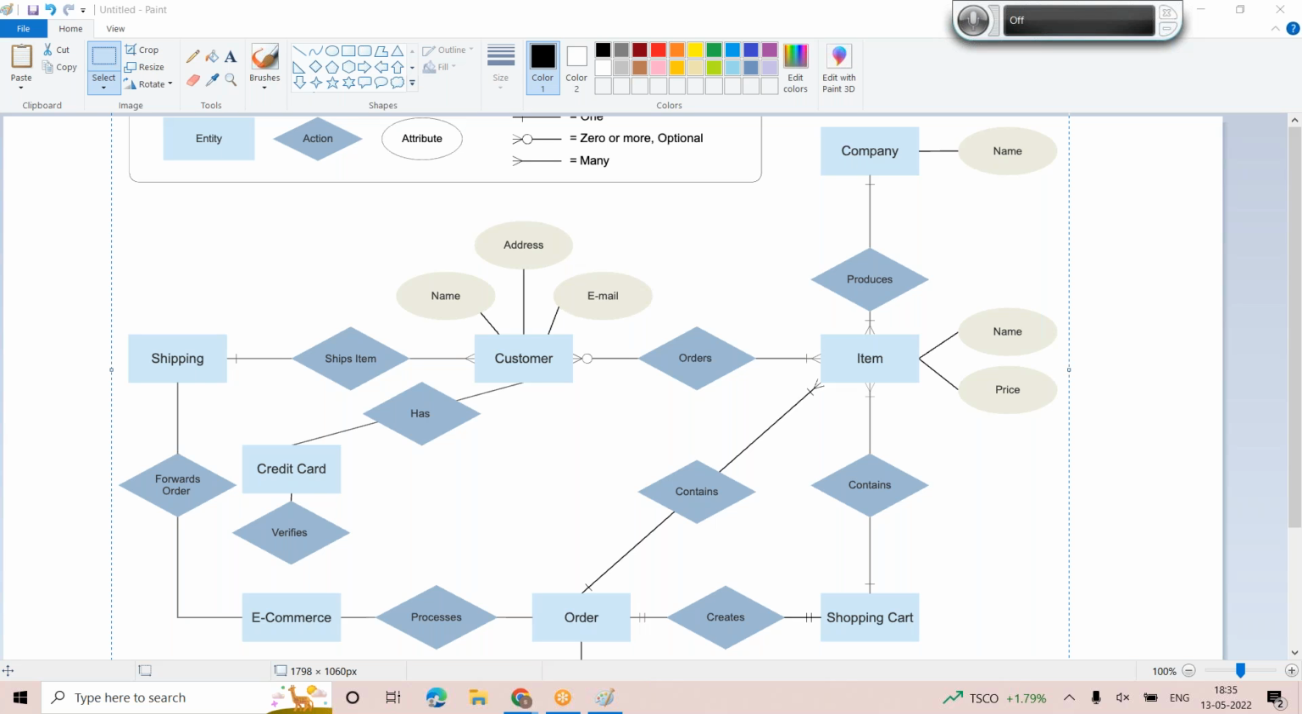Okay, and then this verifies. That is maybe the backside of the credit card. What is that called? The three-digit number. Yeah, back end, like the credit card validation happens. Yes.